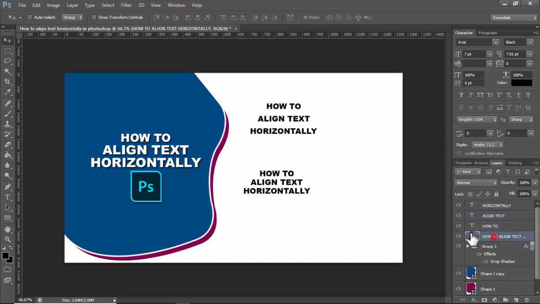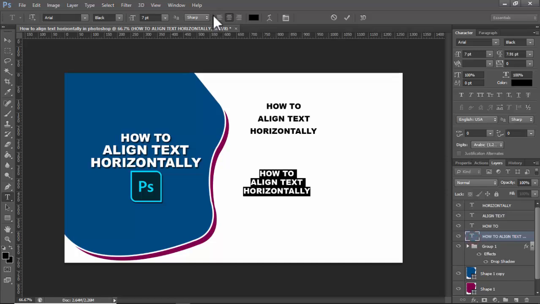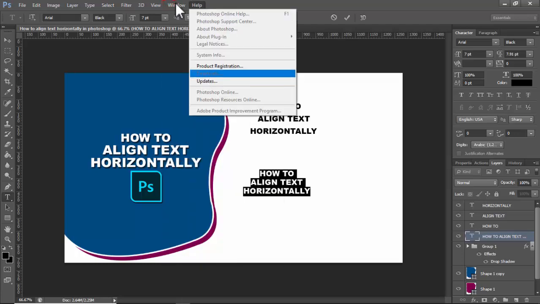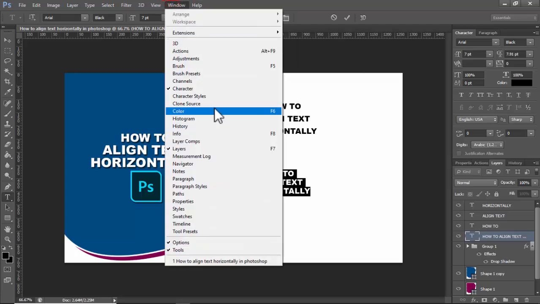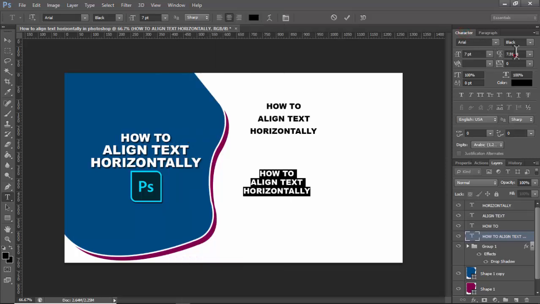OK. And see this, type two text. Double click. Left, right, middle, and see this Character panel. If you do not see these options, go to Window and click Character, then it shows this text. Now see this up and down: use the arrow keys, up and down.